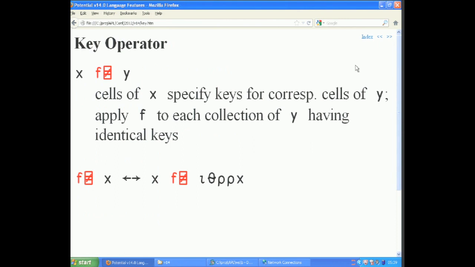The next potential language feature is the key operator. You have two arrays X and Y, and the cells or the subarrays on the leading dimension specify keys for the corresponding cells on the right argument. And then you apply F to each collection of Y having the same keys. It's like the group by concept in SQL. And in the monadic case, the only argument, or the right argument, are still the keys, but they would be applied to indices.